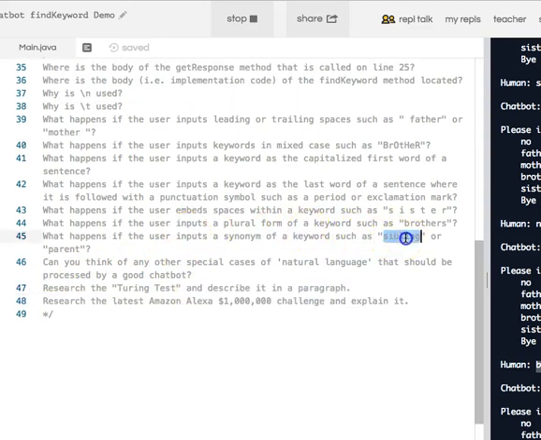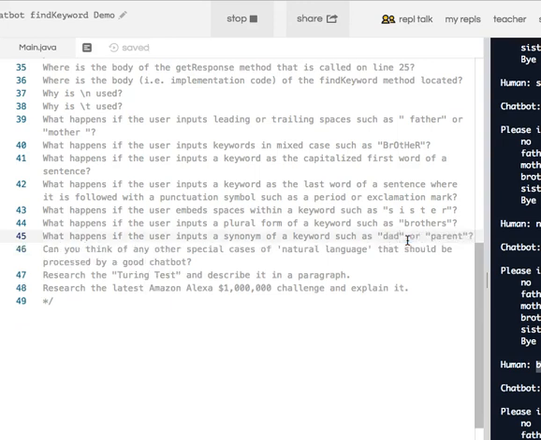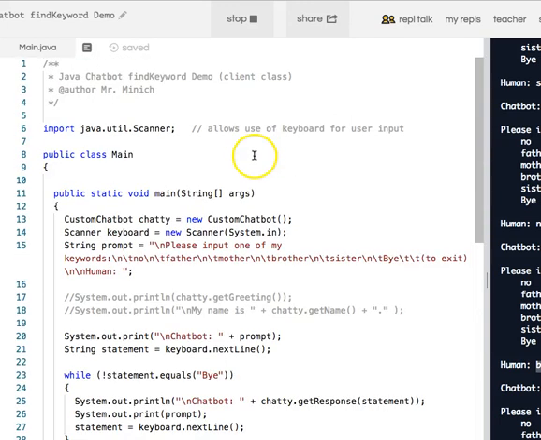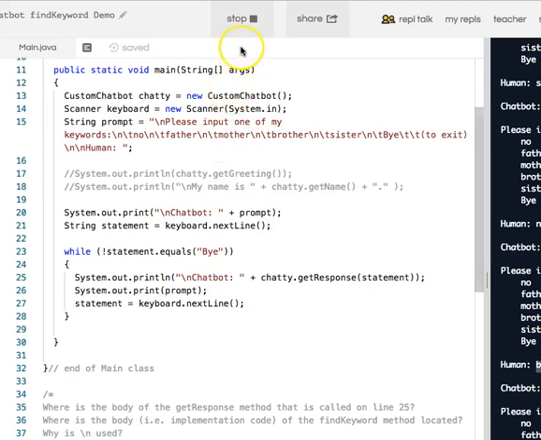Seriously. What if they type in a synonym such as dad instead of parent and bro instead of brother? You know, what if they do a synonym? What about that? Okay, get back to you on that. Good luck playing with this demo program and answering those questions.